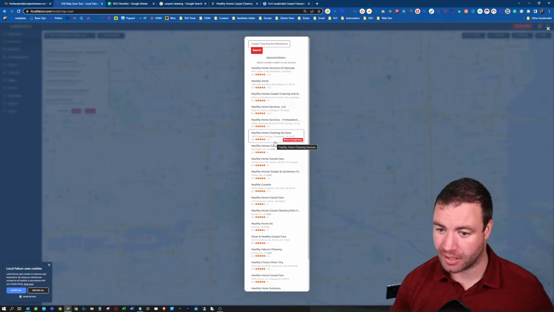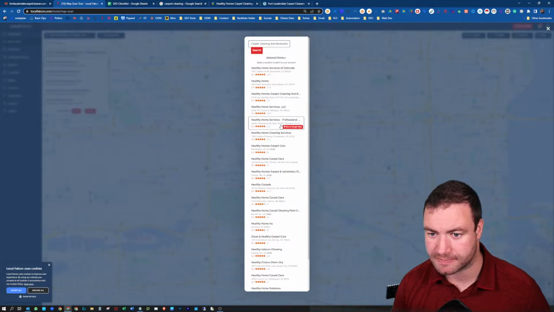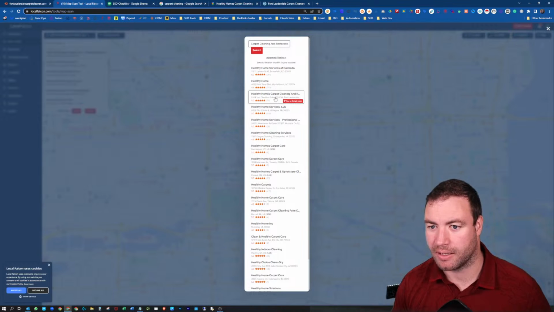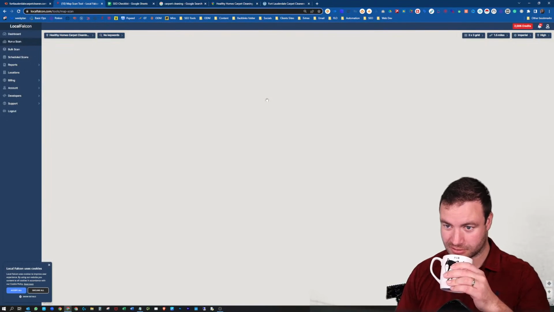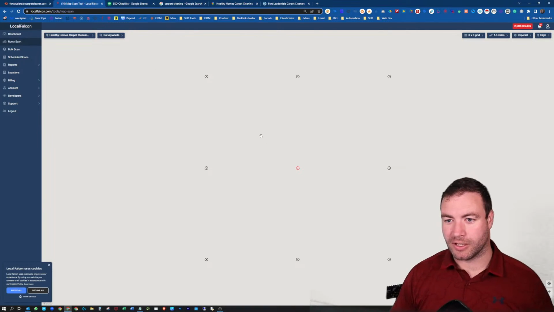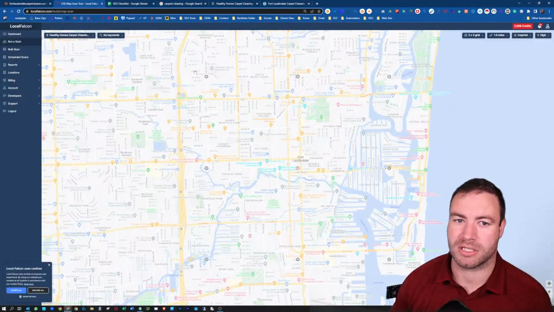All right, yeah, this appears to be upholstery cleaning, carpet cleaning service. Here we go. That's where they are, right there. Right in front of my eyes. Apologize, guys. All right, so as you can see, these little dots here, right?